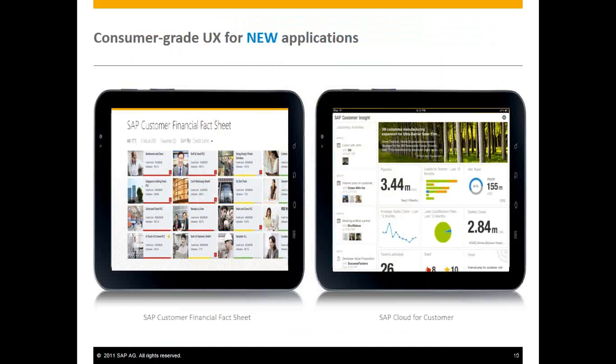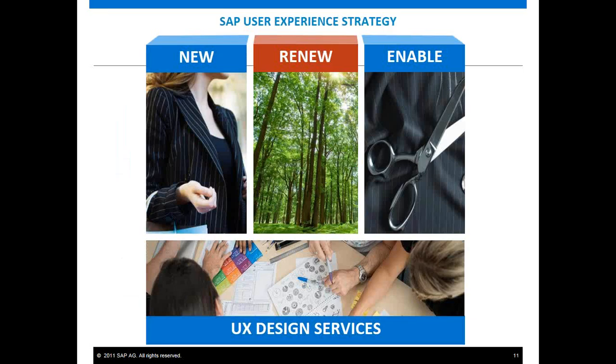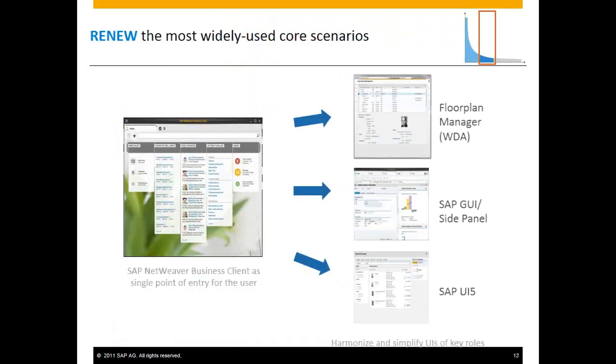So renew means your processes, like leave request, are already there. You are just designing them with Fiori, whereas previously it was with transactions and business workplace, like workflows. Now you design them this way, and these are the renew apps.